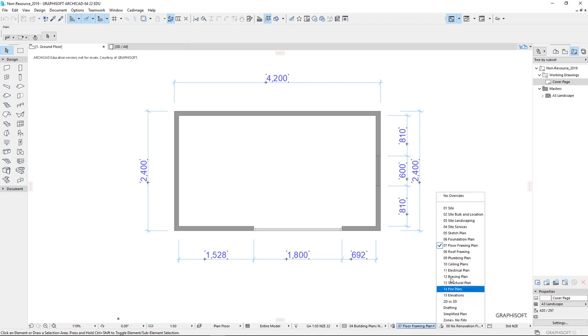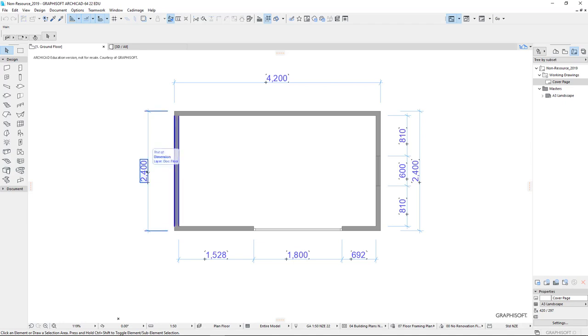Here we've got our floor framing plan. This is a pen overrides that we've got. So we're going to use our floor framing plan as our override. That should be fine. And we'll leave the renovation filter completely alone. So we go through, get everything looking the way we want. On screen, yes, perfectly, it does look the way we want.